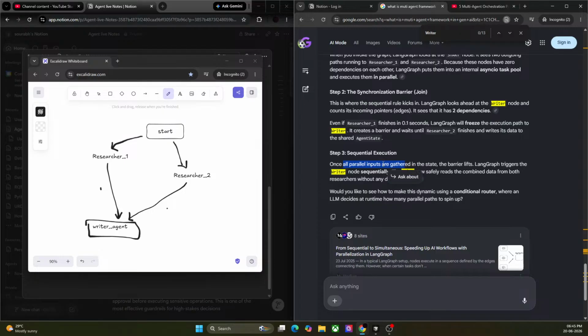Once all the parallel inputs are gathered in the state, the barrier lifts. Then LangGraph triggers the writer, and the writer now safely reads the combined data from both researchers without any data conflicts. Would you like to see how to make it dynamic using a conditional router? Okay, yeah, this is what our concern is.